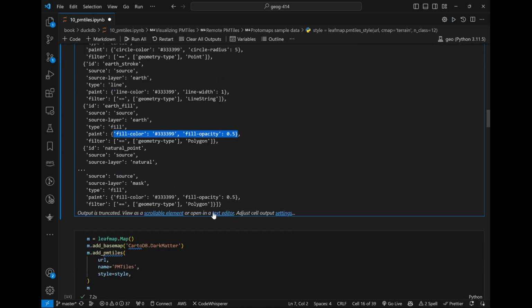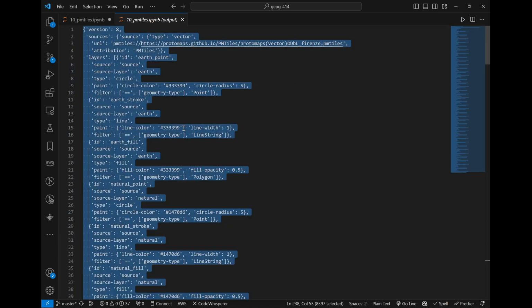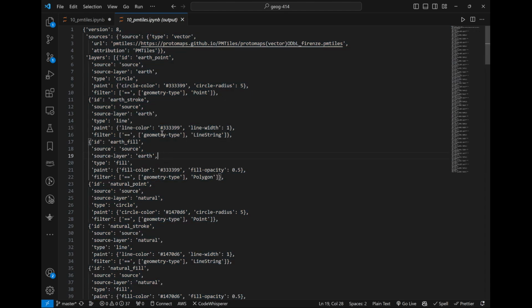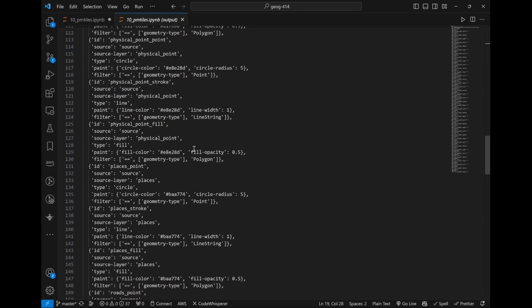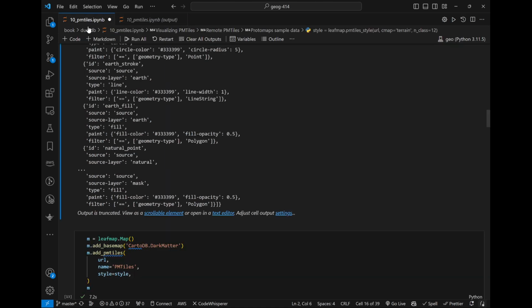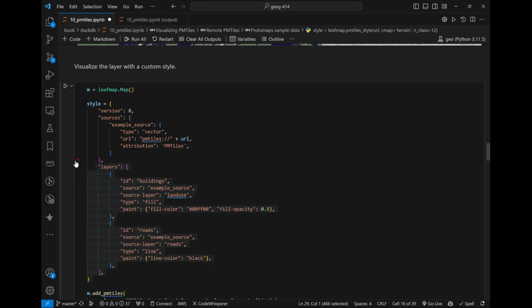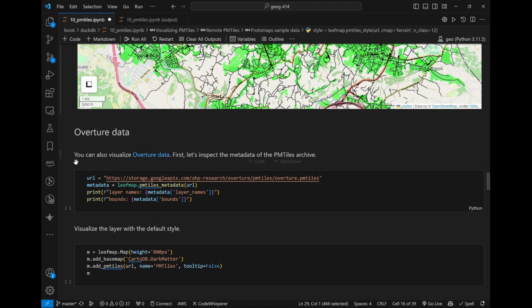Or you can just copy this one. For example, open this one, and then just say select, copy, and then assign this one to a variable. And then inside there, you can make some changes. But this is a bit long, so you don't want to have your source code have this complicated stuff. Okay, so this is how easy it is to visualize PMTiles with default style, with custom style.